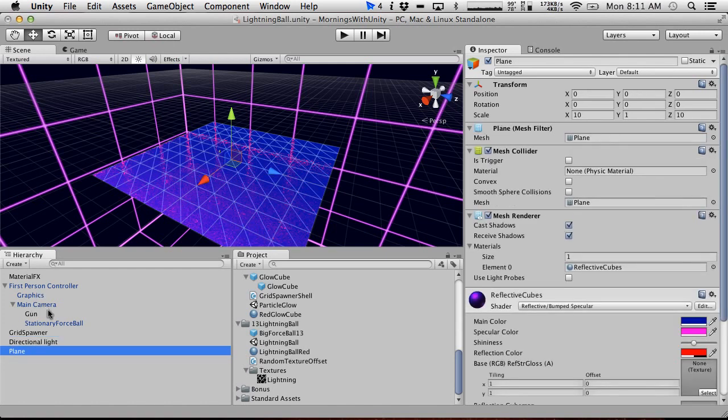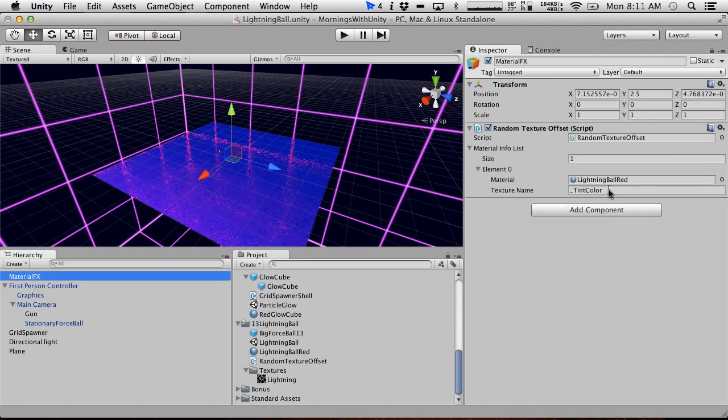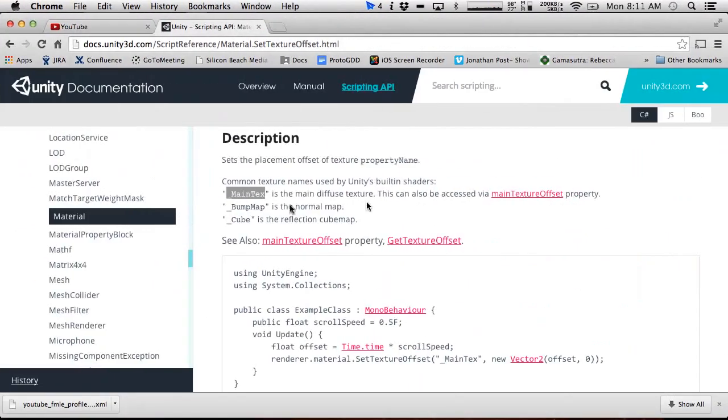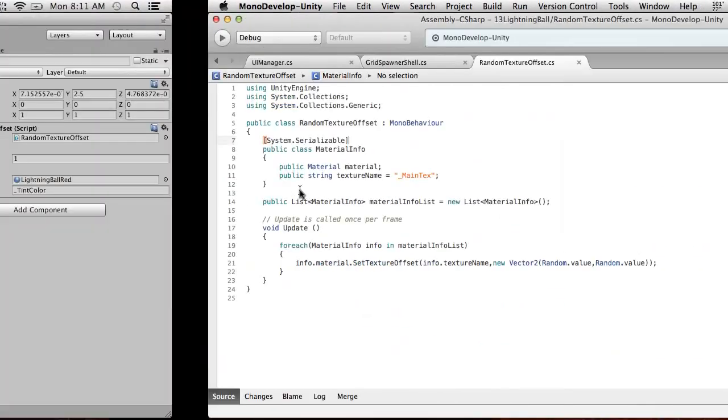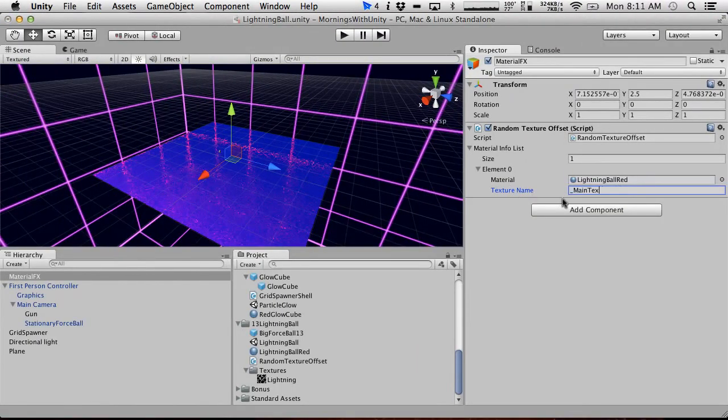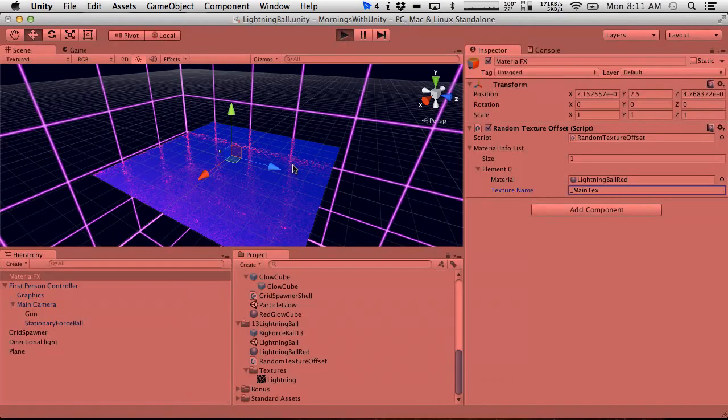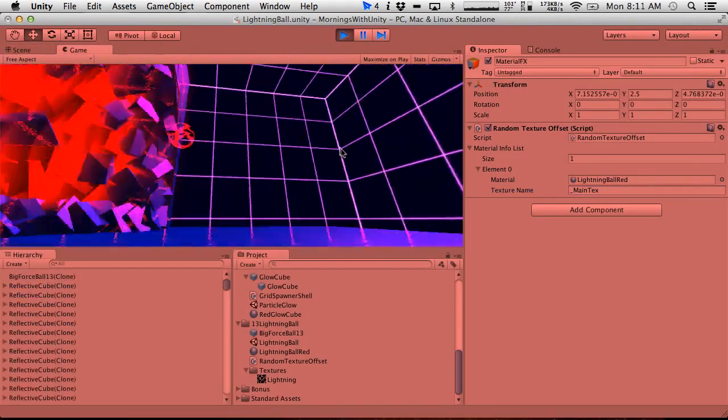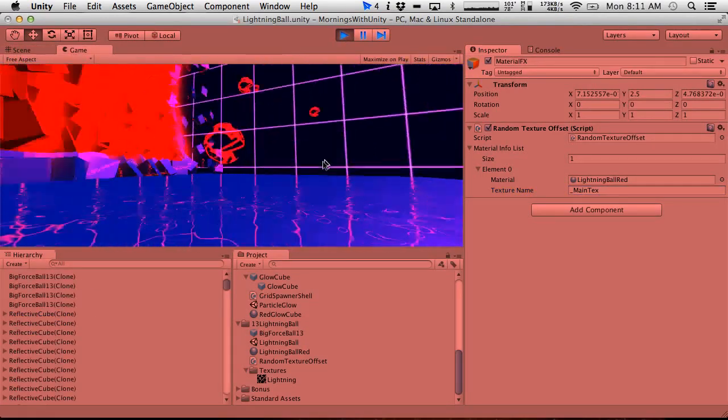So what are we doing? We're going to material effects. We're changing this to, what is it in here? Main text. All right. Main text. Let's see if that works. There we go. So now we got this crazy looking lightning ball thing.